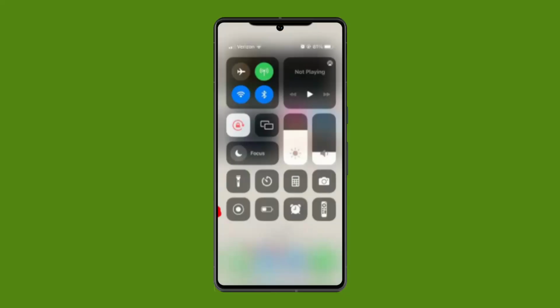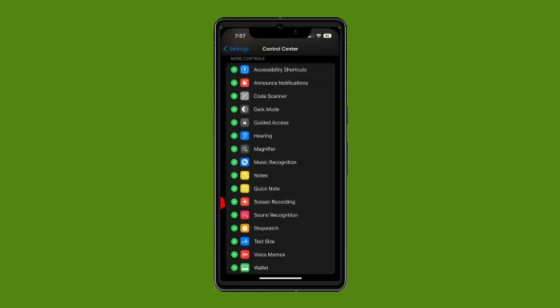In order to access the control center, if you don't see the screen recording icon, you just need to go ahead and open up your settings. After which you want to click on the control center, then go ahead and customize the controls. And then tap the plus button next to the screen record option. To start recording, tap the screen recording button in the control center and wait for the at least 3 seconds countdown.